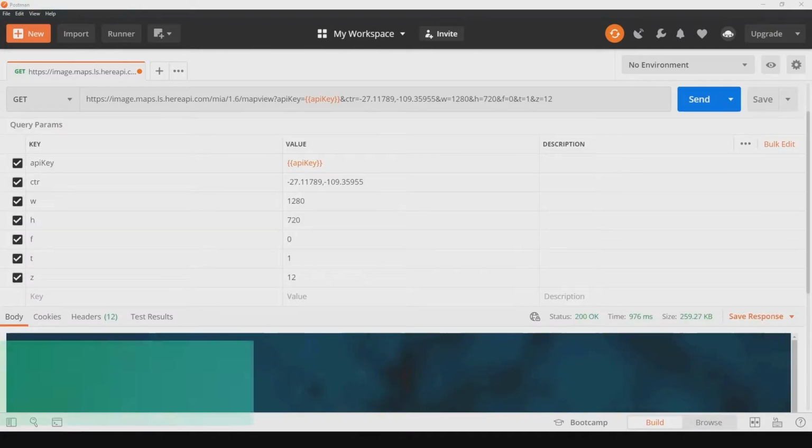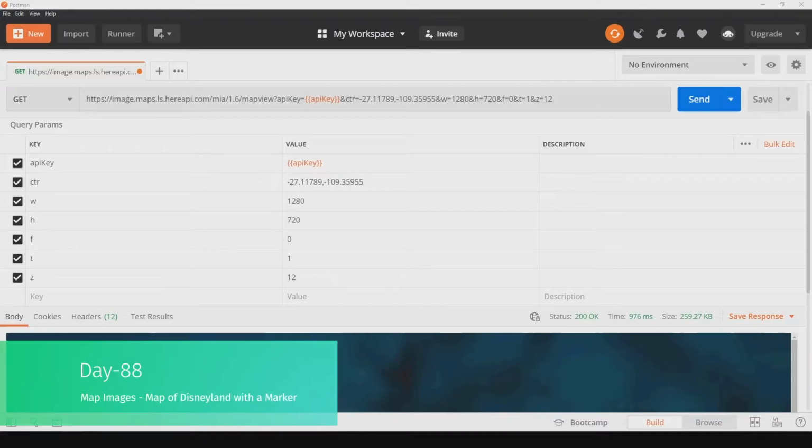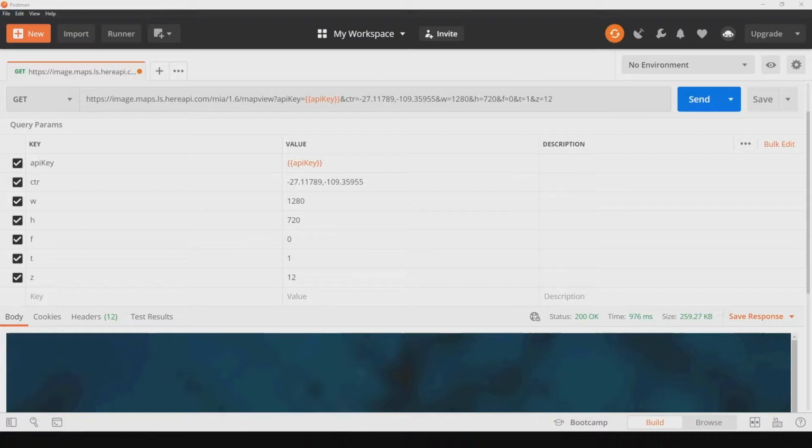Day 88. On day 88, we were asked to generate a map image of Disneyland and put a map marker on the castle in Disneyland. We were also supposed to change the color of that map marker to green and choose the theme of the map marker to pin. Okay, first, of course, what we have to do is once again change the latitude and longitude. I've already gone to maps.here.com to find the correct latitude and longitude. We'll just copy that in here.